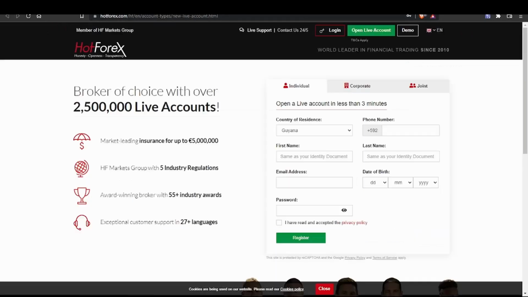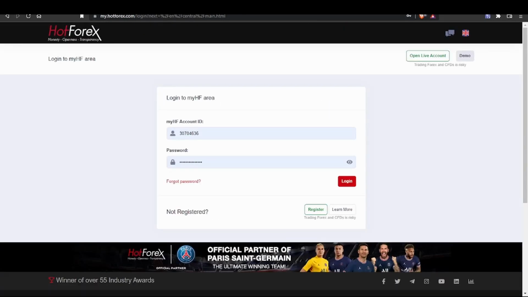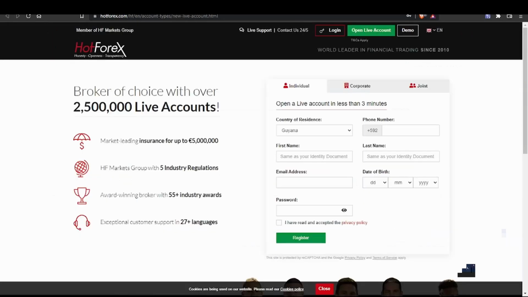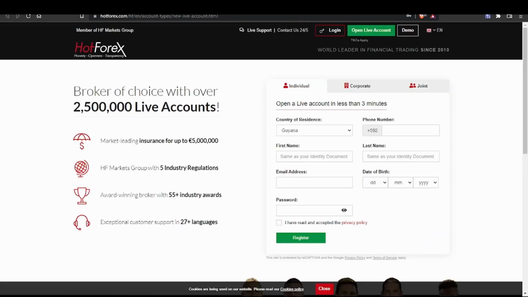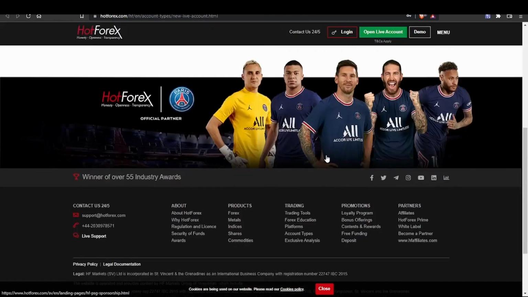Alright, so here we have the landing page for MetaTrader for HotForex. If you have not created an account, you simply select the register option and it'll bring you to this page here. Once we're on this page, you're able to see the necessary information required before you can create your individual account. So there's your country of residence, first and last name, phone number, email address, date of birth, and password, and you register.